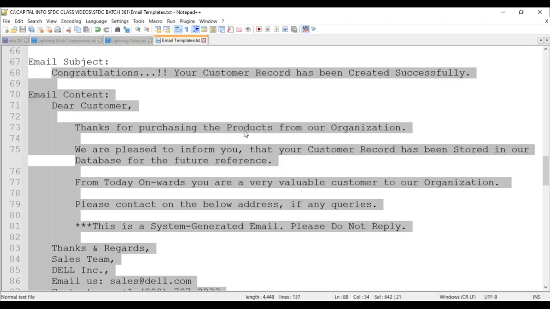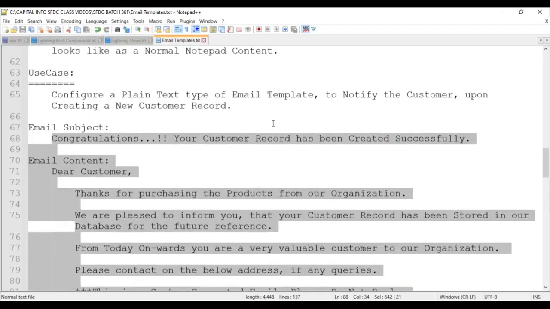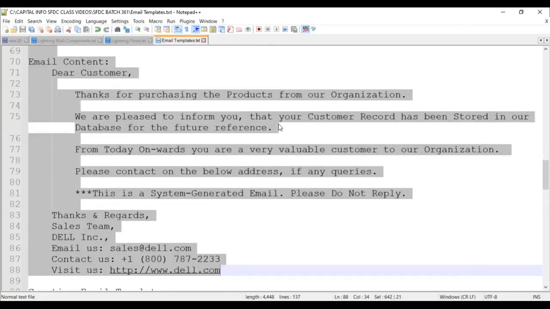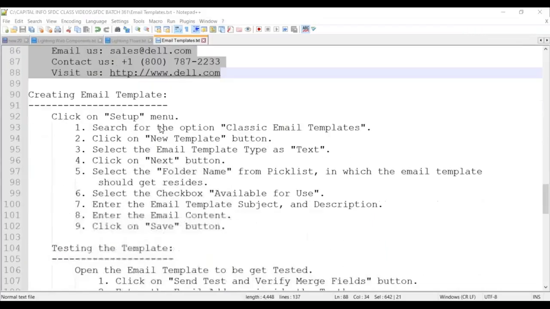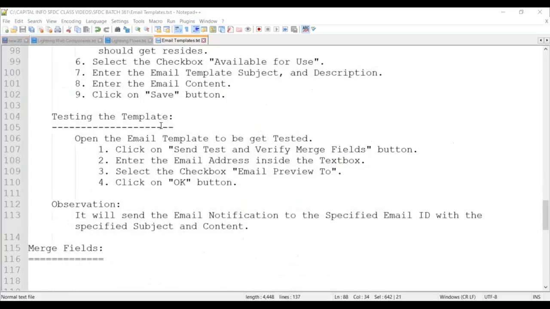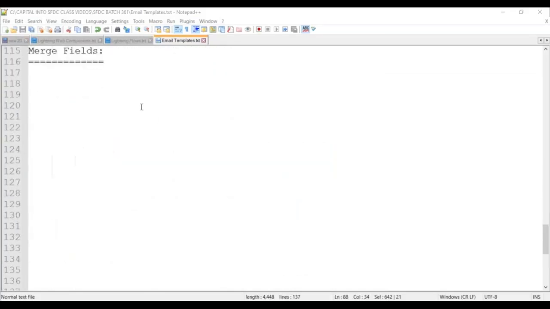Now, what happened? In this case, whatever subject and content you want to prepare will be purely static. There is no dynamic content here. But now I want to make the content dynamic. How to make the content dynamic here?